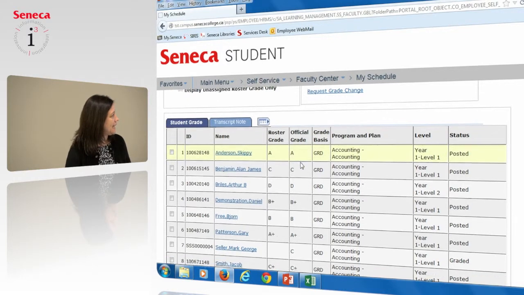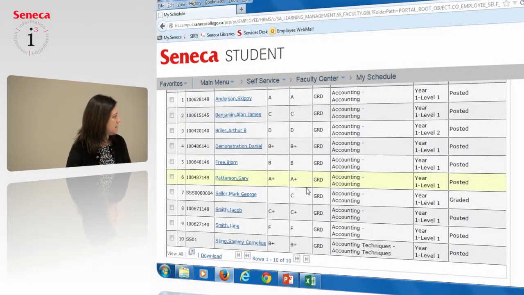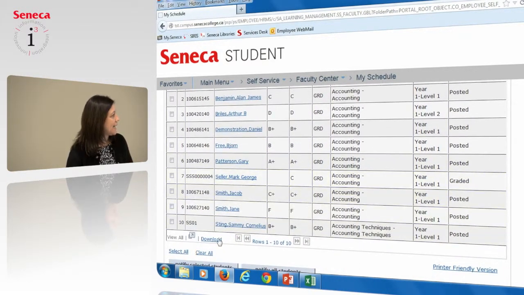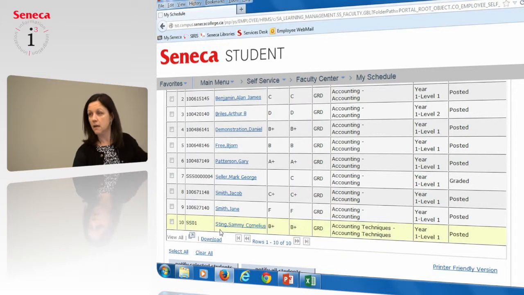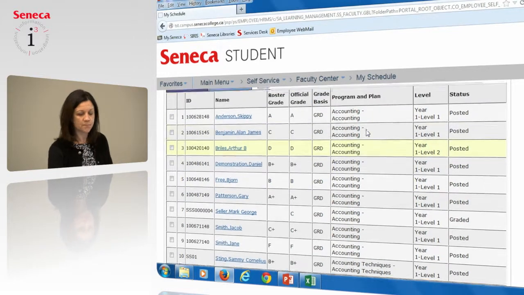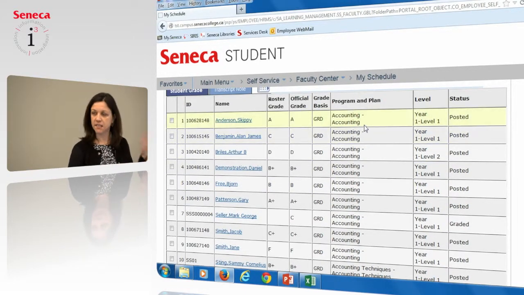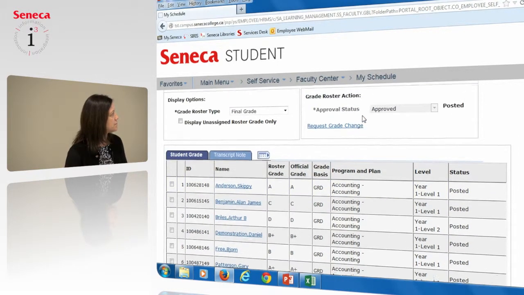So these were graded A, C, D, B+, etc. So I can download. If I graded this a week ago, 2 weeks ago, 6 months ago, last year, I can still go in and download a version of my grade roster if I didn't do it at the time. Just like my class roster, I can go back and see who is in my class. I can now go back and see what grades I assigned or recorded for those students.